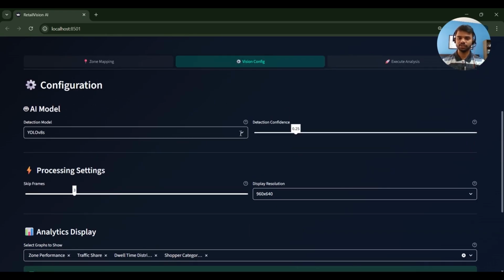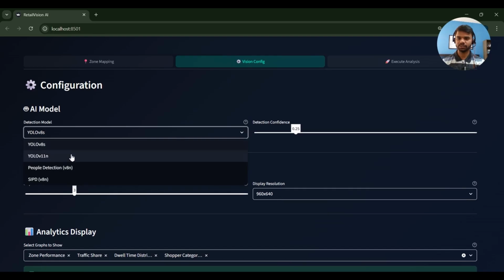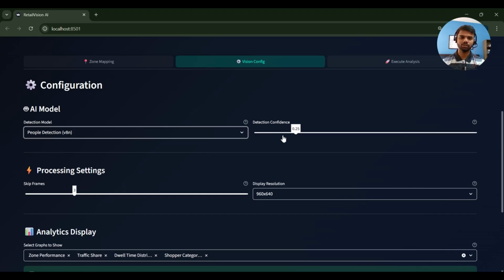And as you can see, here is the list of models, which is YOLO V8SN, YOLO 11N, people detection, and SIPD. And as I promised, I will be using this people detection model. Next is detection confidence. If you drag this detection confidence to high, the accuracy of the people tracker will be reduced. So it's better if you keep it at 25%, which was the default.